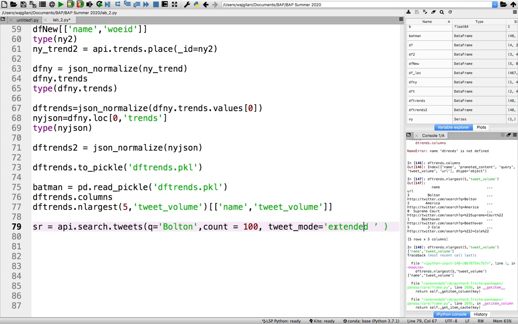All right, let me explain how this function is being used. First, the q is the parameter saying which topic you want to search for, Bolton, the number one thing being tweeted about. When I ran this in New York, I wanted the 100 most recent tweets. Count, by default, gives you 20 tweets back. I want to max it out at 100. That's the largest amount I can get. I'll show you tricks on how to get more, but right now that's the largest I can do.